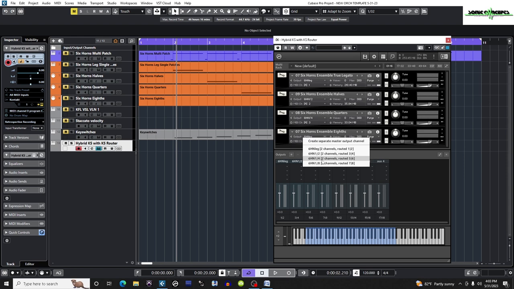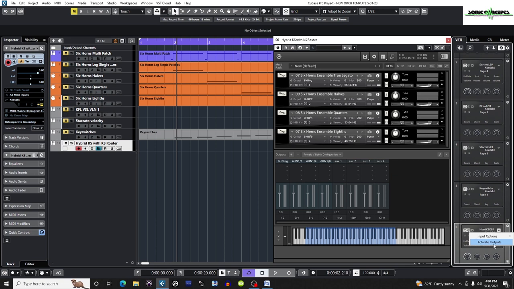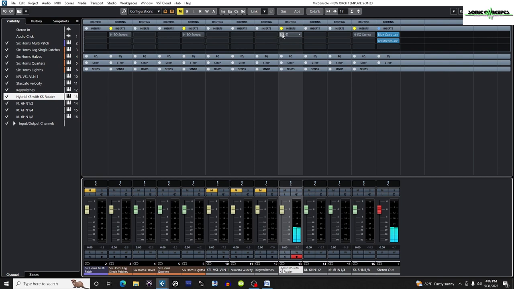At this point, I'll only hear the legato channel. To hear the other channels, I'll open the right zone in the project window. Click the down arrow for this Kontakt instance, and then select Activate Outputs. Here I'll select as many outputs as I have articulations. Then I'll close the right zone. Now when I go to the mixer, I can set the EQ and reverb on each articulation to different settings.